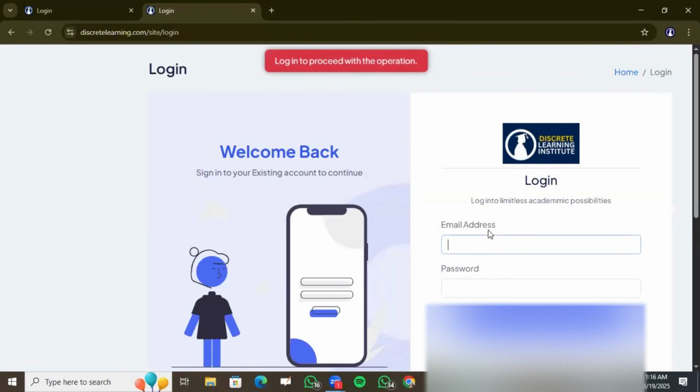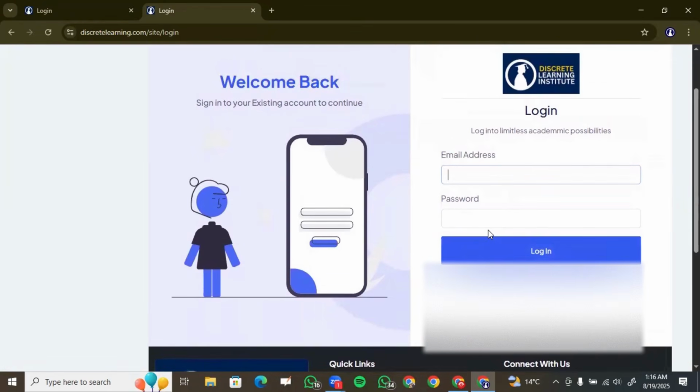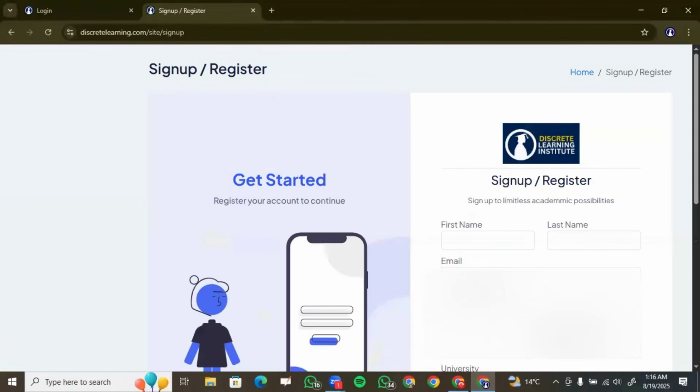Here it takes you to the login page. If you already have an account, just log in and then you can subscribe to the course that you want. If you do not have an account, you go here where there's create an account. So you click create an account.